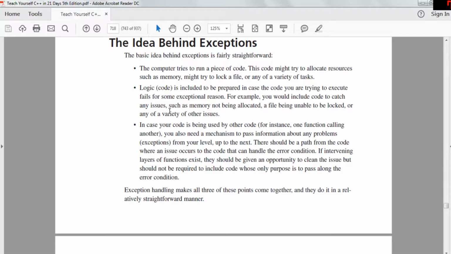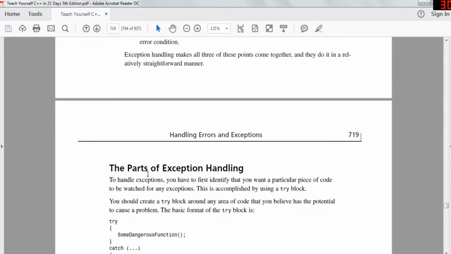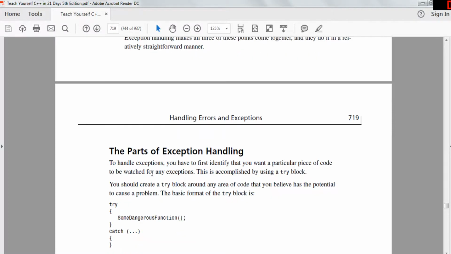There should be a path from the code where an issue occurs to the code that can handle the error condition. If intervening layers of functions exist, they should be given an opportunity to clean up the issue, but should not be required to include code whose only purpose is to pass along the error condition. So exception handling makes all these things come together, and it does so in a reliably straightforward manner.